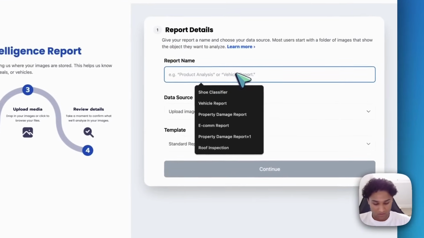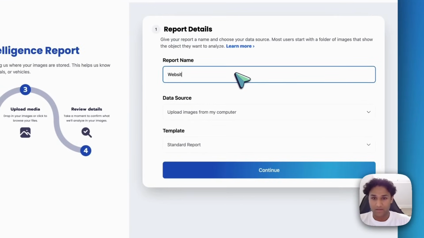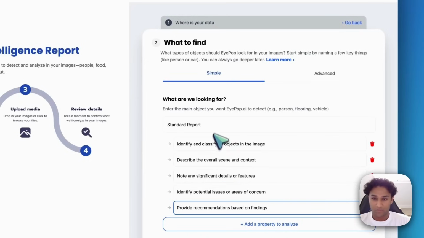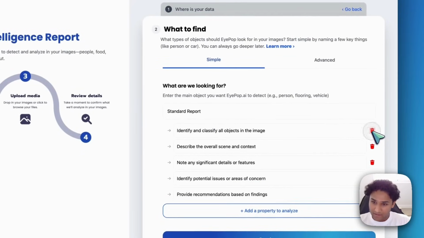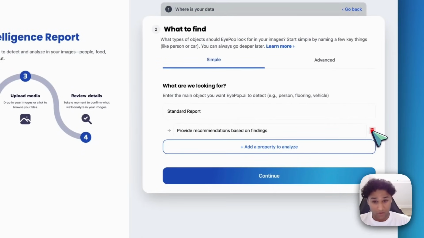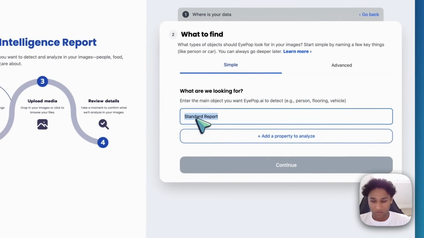So we can call this website analysis. And we're using a standard report template. So click continue. We can exit out all of these because we're going to create our own questions. And we're going to define the main object we are looking at, which is a landing page.